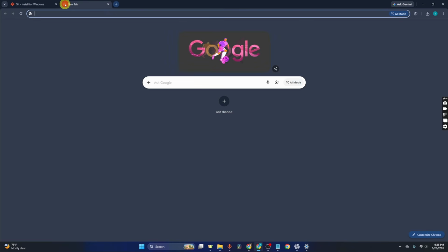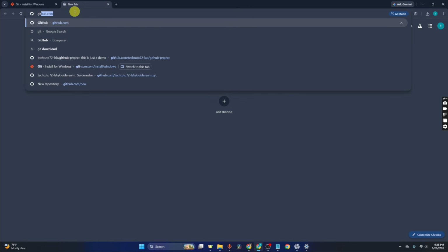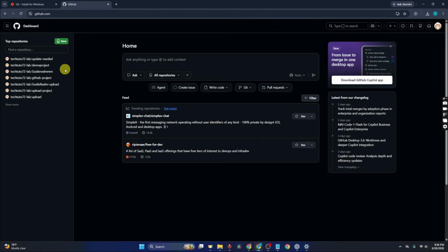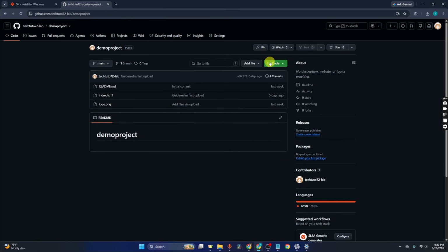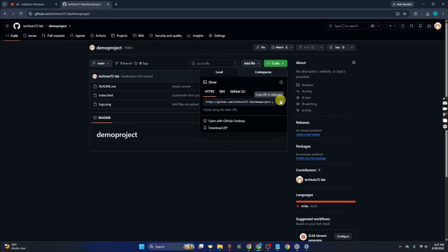Once done, just go ahead and open your GitHub. So just navigate to github.com and select the repository that you want to pull and open in VS Code. So let's say I want to pull this particular project, so I'll just click on it, and now here just go ahead and click on the drop down for code and choose to copy your HTTPS.